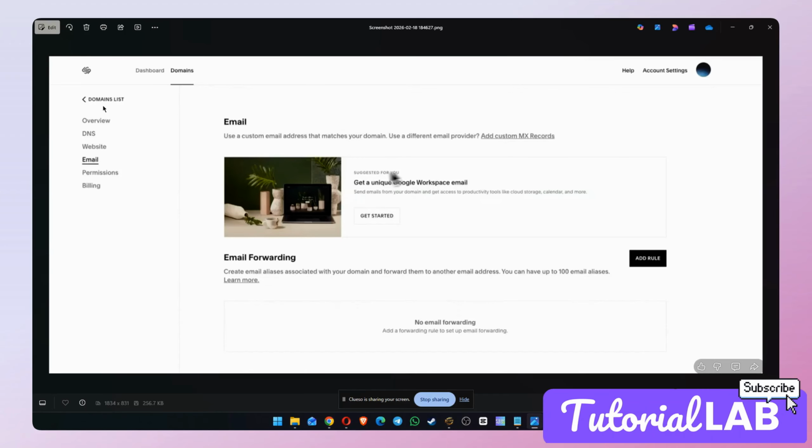Once you see the domain list, click this email. To set up Google Workspace email, click Get Started. You can also set up roles and email forwarding.